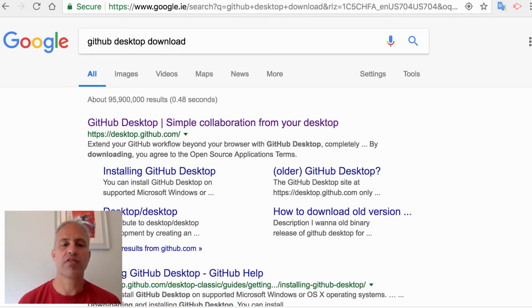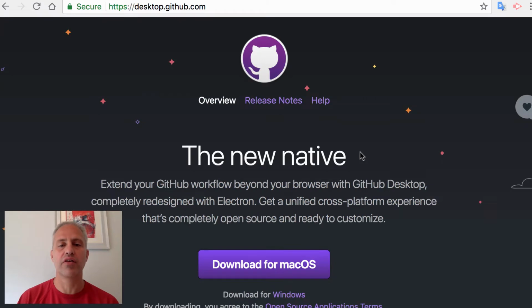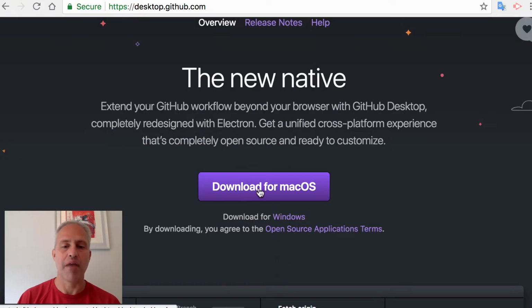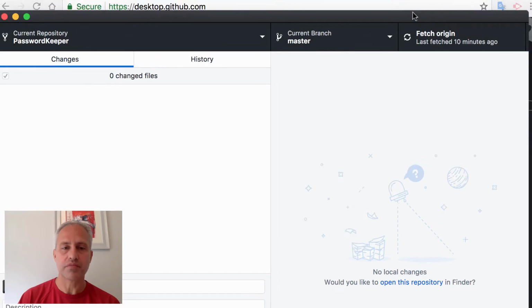So there's pros and cons of this program. So here it is. It's called GitHub Desktop. And so it's a program that you can download. So obviously I'm on a Mac right now, so you'll download it for your operating system, probably either Windows or Mac. And then once you open that, it'll kind of look like this.